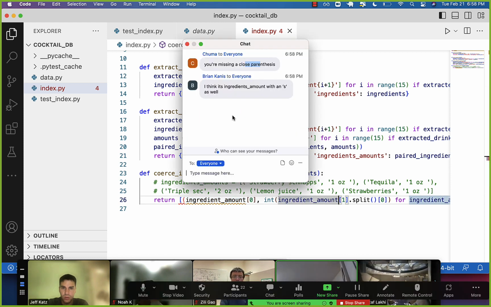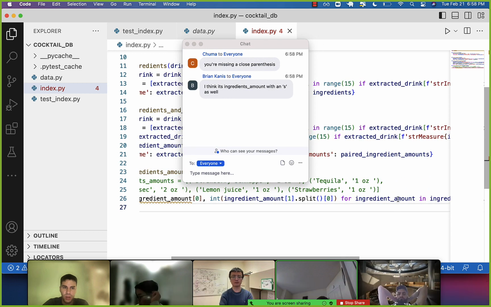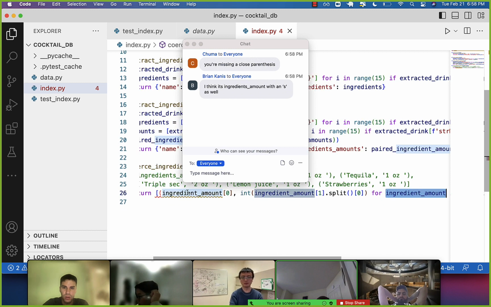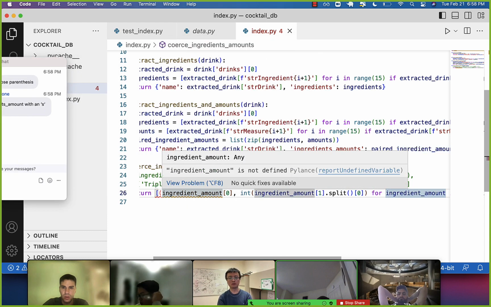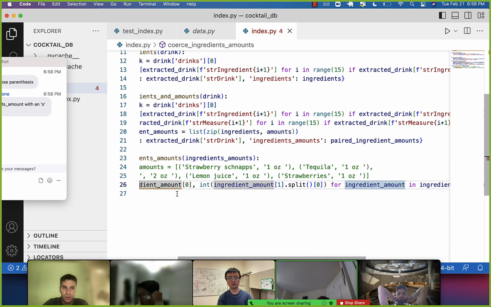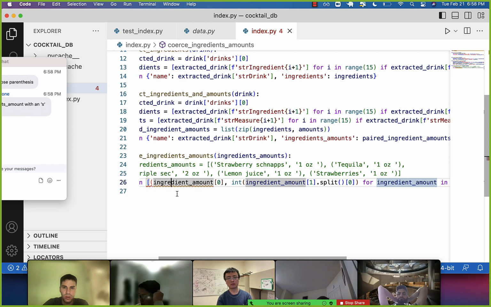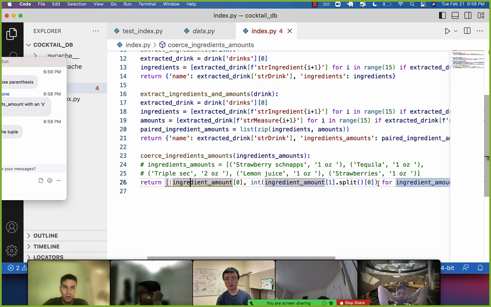Ingredient amount. I think it's ingredients amounts with an S. I think this is for ingredients, for ingredient amount. Hold on, let's see what it says. Ingredient amount is not defined. For ingredient amount. You're still missing a parenthesis after your second tuple. The ingredient. Here? Yeah. Okay, well, that seems to be right.